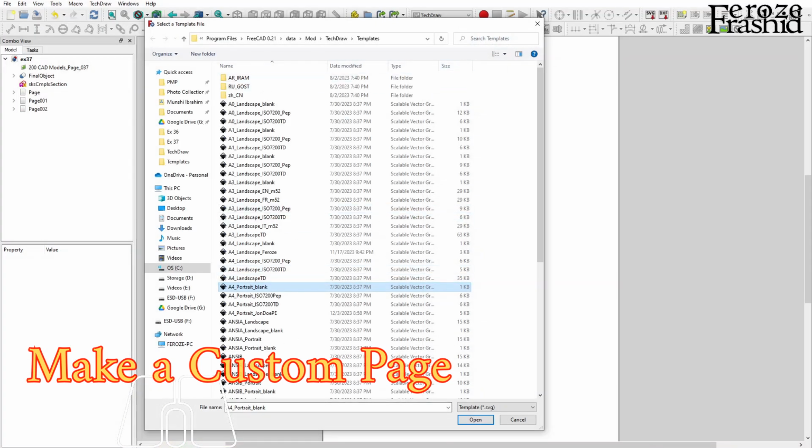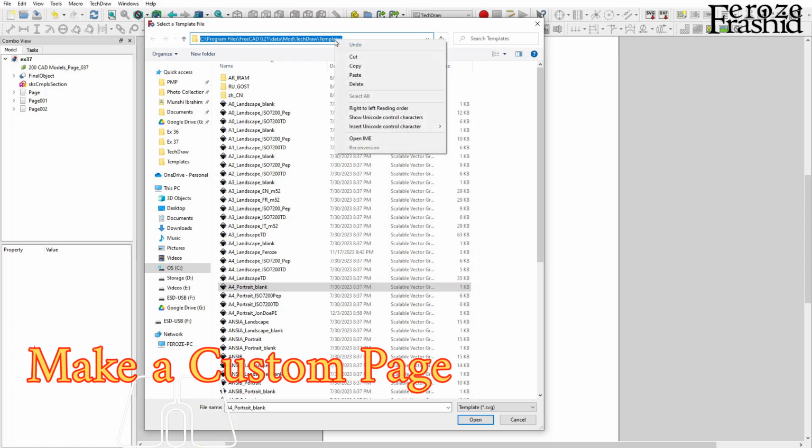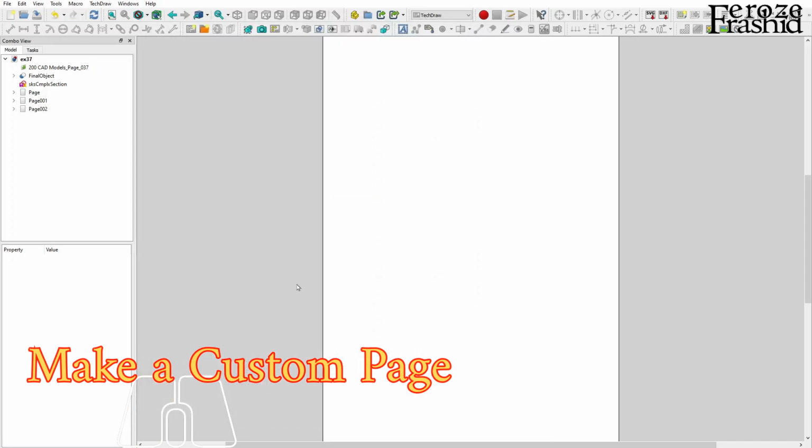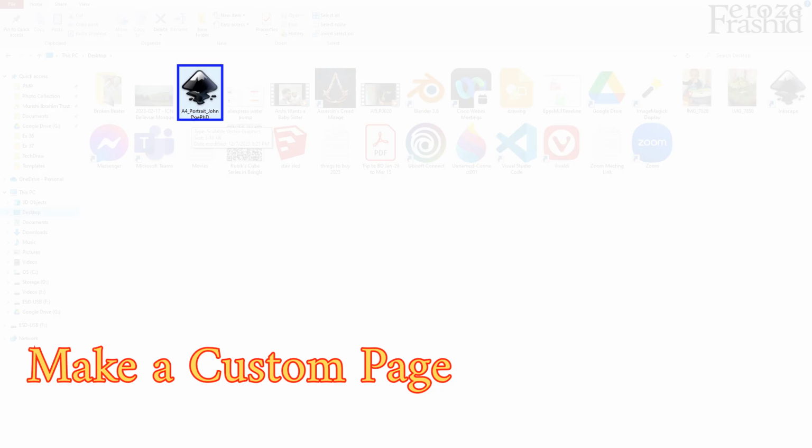Now go back to FreeCAD. Take this link. It's still open. So go ahead and grab that link. Hit copy. And go ahead and close it out. Now from your Windows Explorer, A4 portrait John Doe PhD. It's there. We know that.